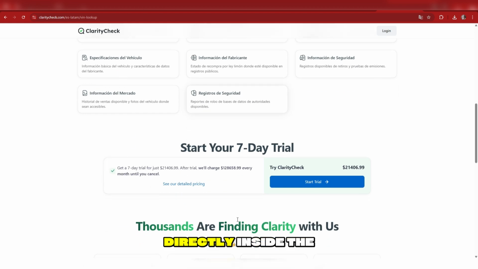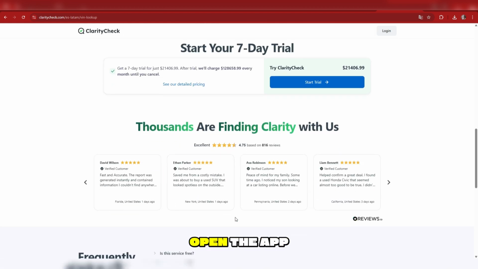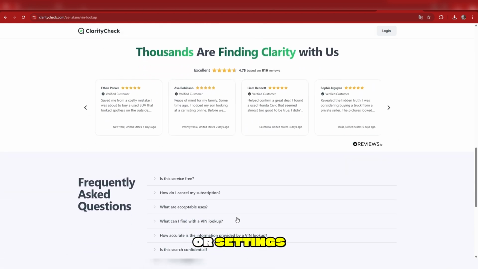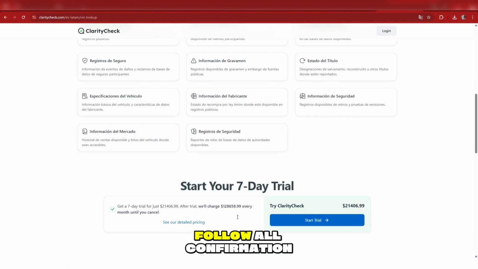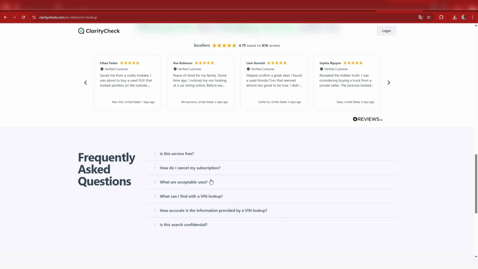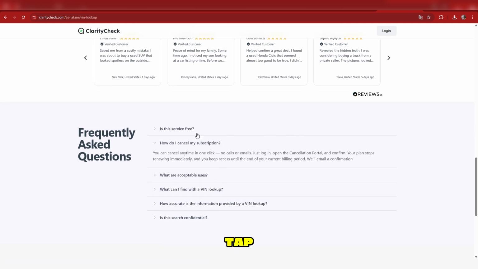If you subscribe directly inside the Clarity Check app, open the app, go to Account or Settings, find Billing or Subscription, and cancel from there. Follow all confirmation steps. Some apps require more than one tap.